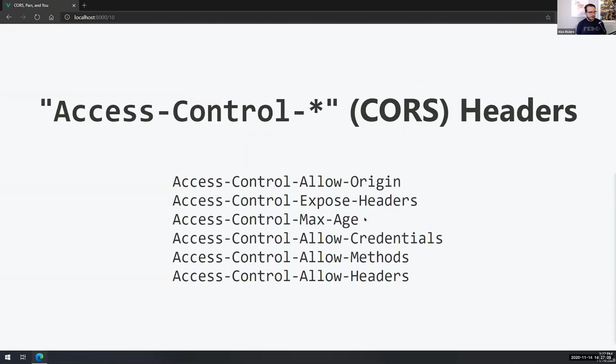Cool. So let's talk about the headers that the server needs to specify, because this is the part of it that really kind of messes with you. So we have allow origin, expose headers, max age, allow credentials, allow methods, and allow headers.